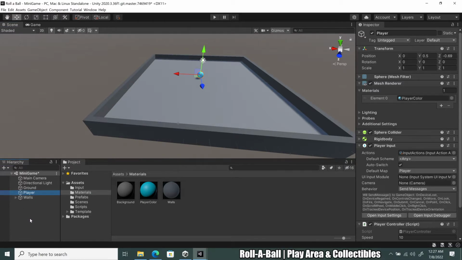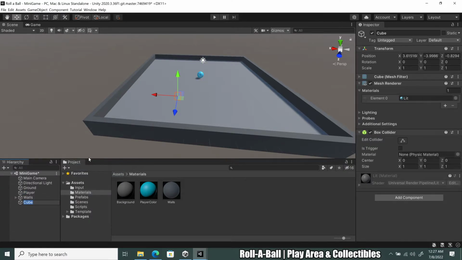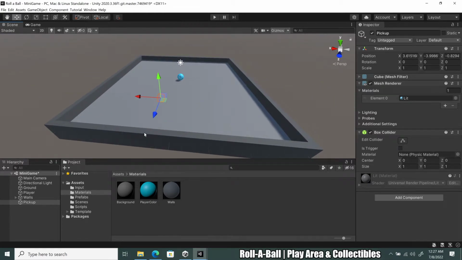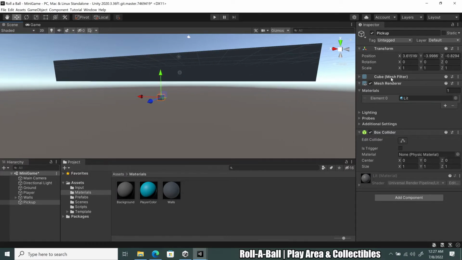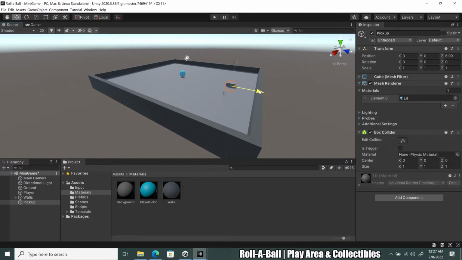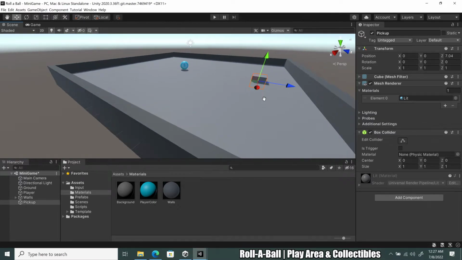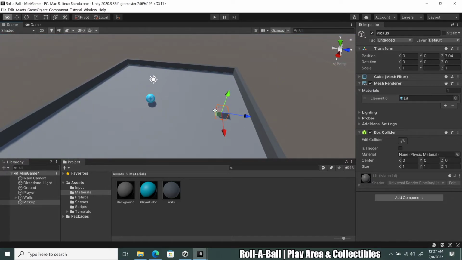So the next thing that we are going to do is create a new 3D object. It will be a cube, but we will rename this cube Pickup. These are going to be collectibles that we are going to have. We're going to put these collectibles around the arena. You'll notice that it is below the arena, so remember what we need to do: reset its position. But you'll notice once again, I move it over here, because we're going to want to drop a bunch of these all around it.